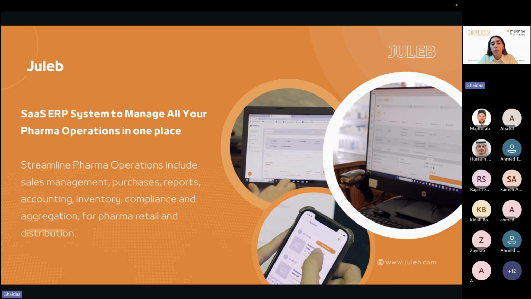Okay, so let's start with what's Juleb. I think most of you already know what Juleb is, but let's just go briefly over it. Juleb is a SaaS ERP system to manage all your pharma operations in one place. So rather than having multiple solutions that you can switch between, you have one solution for all your needs. It streamlines pharma operations, including sales management, purchasing, which is exactly the process that we're going to be discussing today, reports, accounting, inventory, and compliance, especially for pharma retail and distribution.